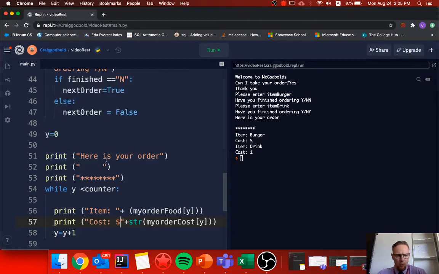It says here is your order, and then it adds a little asterisk line just to separate it, and then whilst y is less than the counter, now because y starts at 0 first, the first item will be 0 and then 1, so it'll stop at 1, and then we've got 2 items, so that would be 0 and 1. And then here it's just using it to, the first loop will be 0, then item 1, then item 2, and item 3, depending on how many we've got.